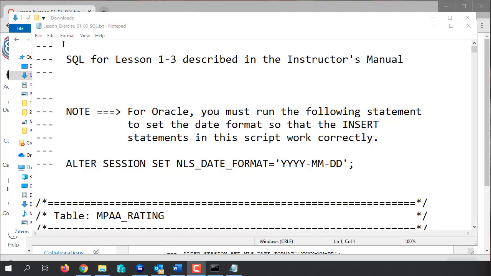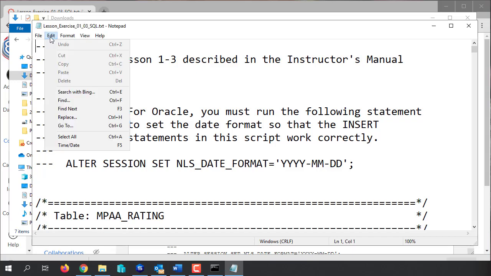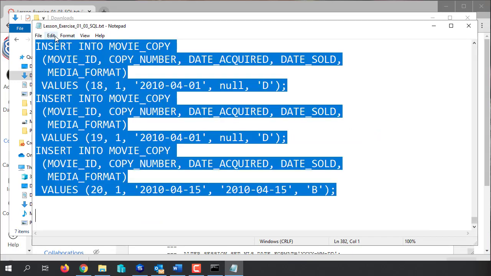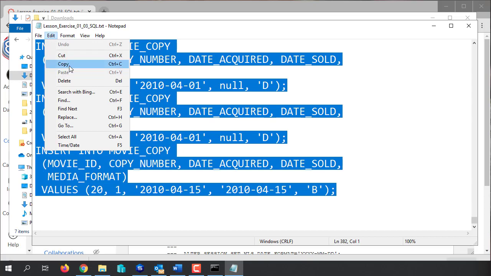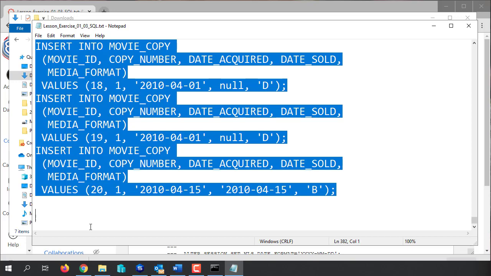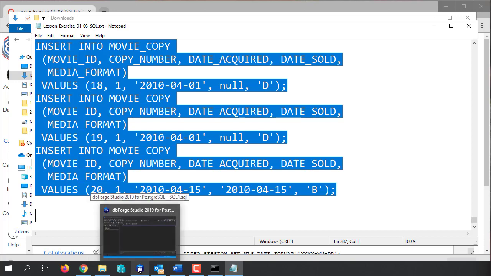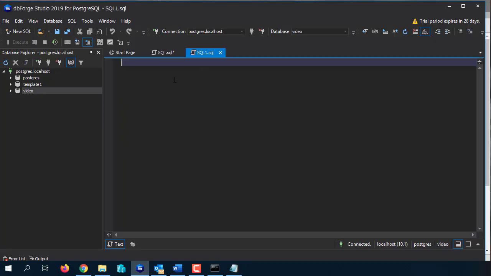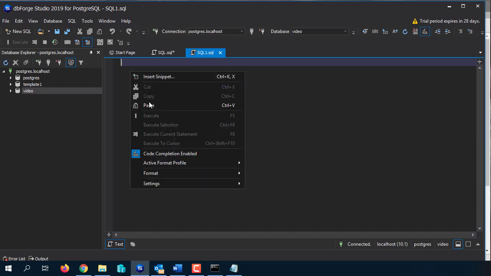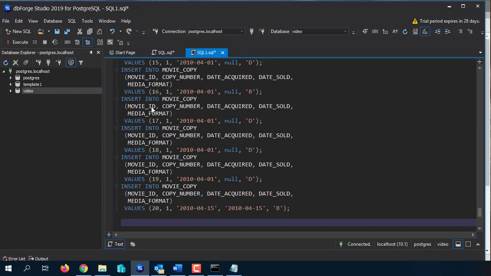I will select everything inside the text. I will copy the text. And I will paste it into my SQL editor. You may now hit F5 to execute. When finished, it should say query executed successfully.